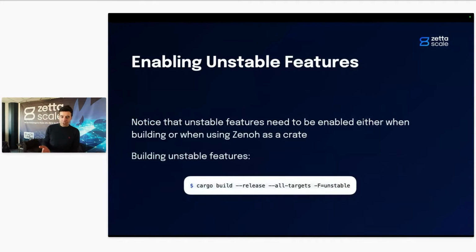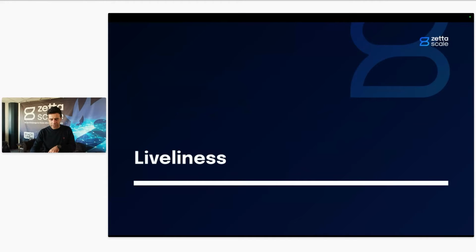Thus, the natural question is, how do you enable unstable features in Zenoh? Well, that's very straightforward, because you can do it through build time features using the unstable feature. So once again, features are additive. What this is saying is, please also add the unstable features. That's it. And we will see how we can actually do it from a crate.